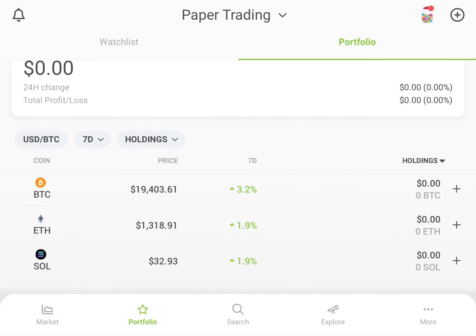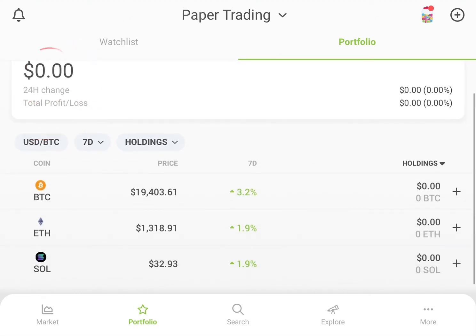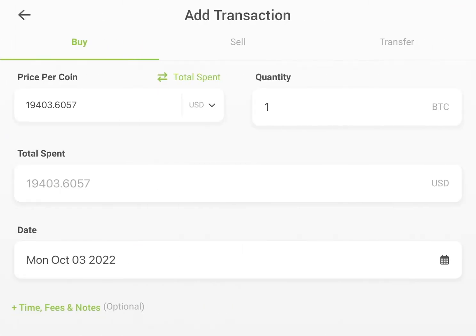All right, so now we see Bitcoin, Ethereum, and Solana listed in our portfolio, but there's still $0 because we haven't bought or sold any of it. So now we want to do a buy. So we're going to go to the Bitcoin line, and all the way to the right-hand side, there's a little plus sign. We're going to click that. Now this gives us the ability to add a transaction.